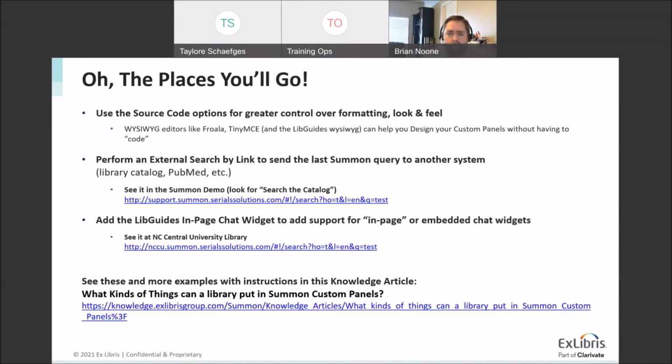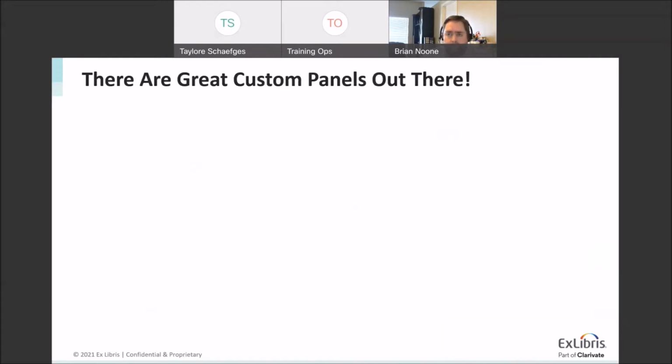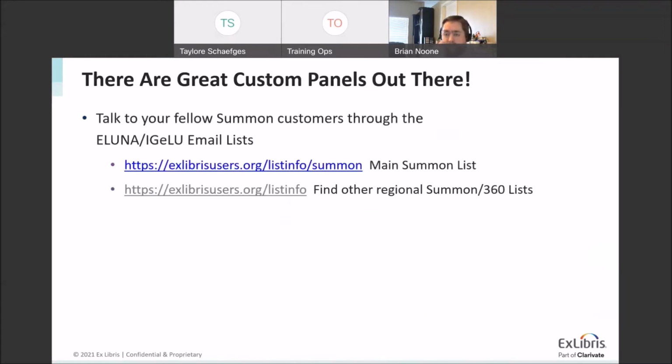There are some great ideas out there in the user community, and we really want to encourage discussion among the customers and some sharing. You just might be able to implement a custom panel originally developed by one of the other Summon customers that would be a great benefit to your institution. So ways to communicate with your Summon customers.